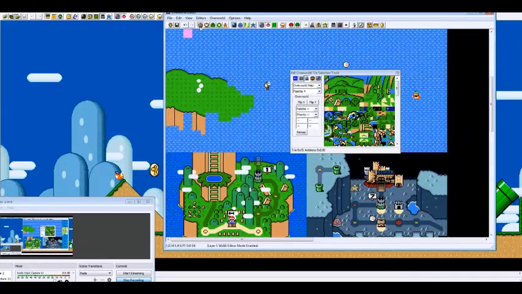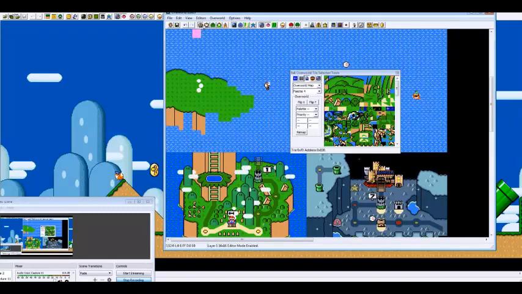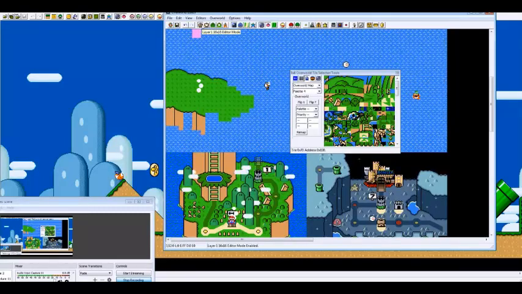Also, I'm gonna quickly grab a level tile just to see where those go on the overworld. So I'll quickly jump back into layer 1 16 by 16 editor mode.